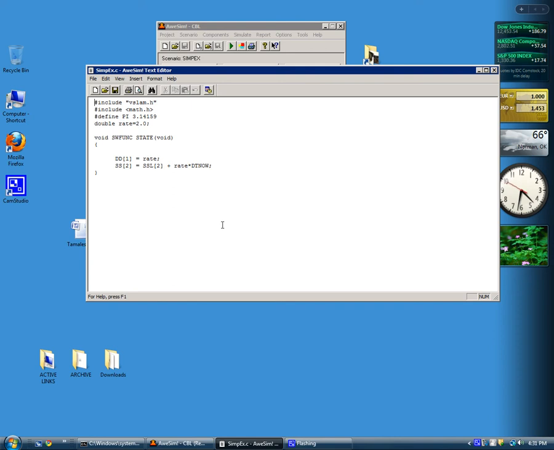So at time 1, both of these variables should have a value of 2. At time 2, both variables should have a value of 4, and so forth. This is just to illustrate how you can set up function state. You have to number the state variables in order, put all the DD equation state variables first and all the SS equation state variables last.